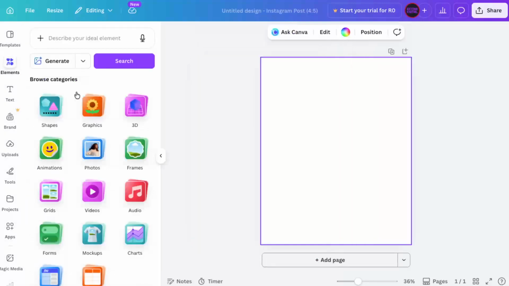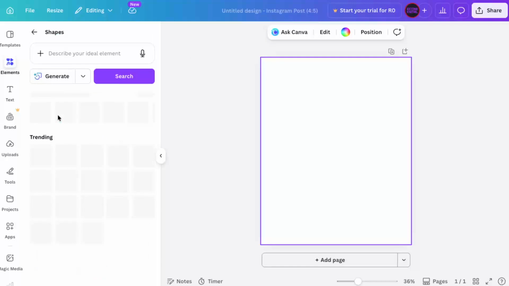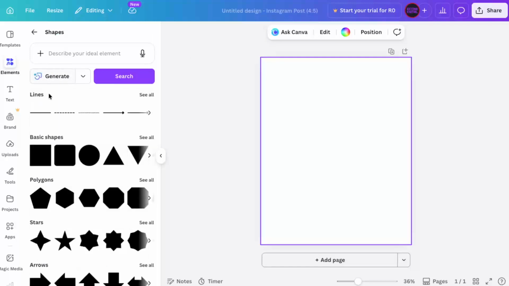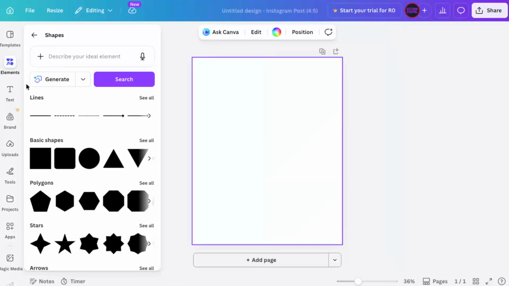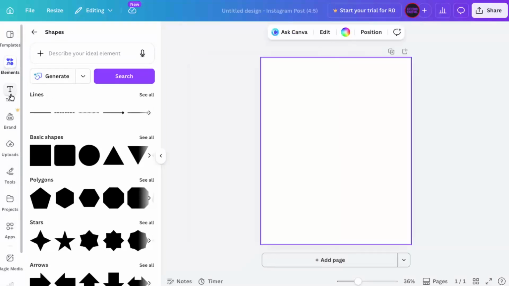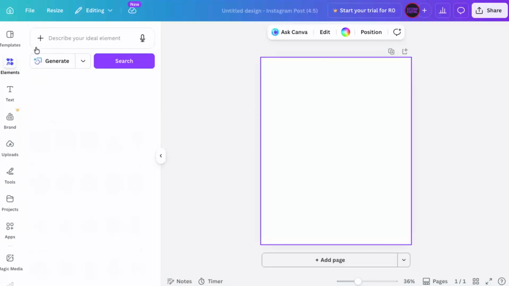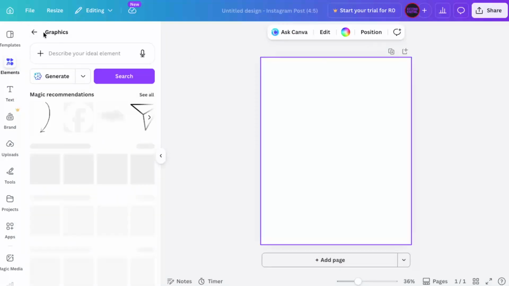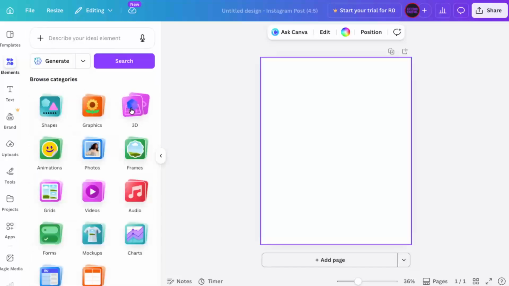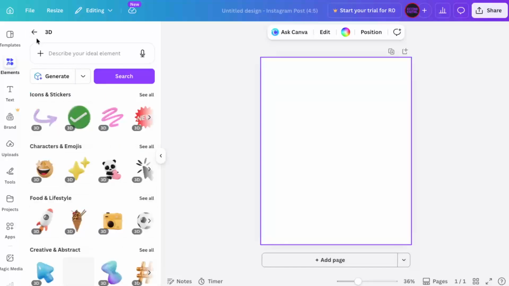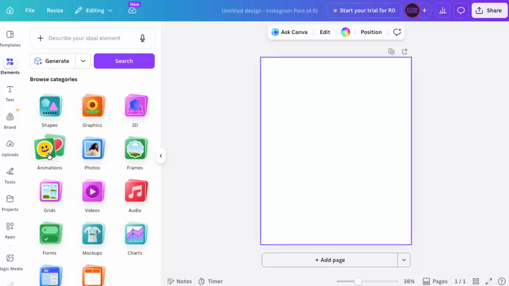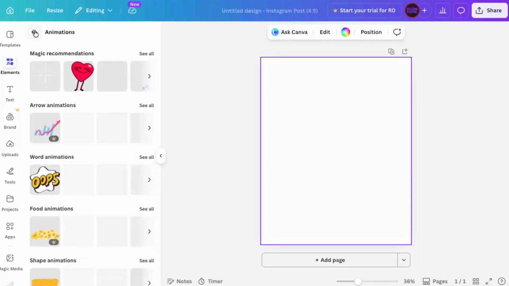Next, move back to the left-hand column and click on Elements. Here you can add shapes, graphics, animations, photos, frames, grids, videos, audio, forms, mockups, and charts. You can click and drag any element onto your canvas. Resize it by dragging the corners and move it around until it looks right. This is where you start building the visual structure of your post.